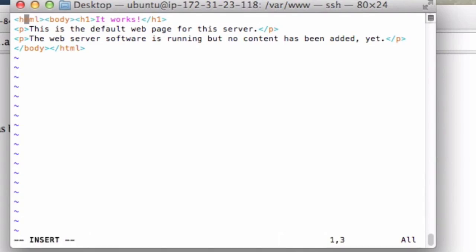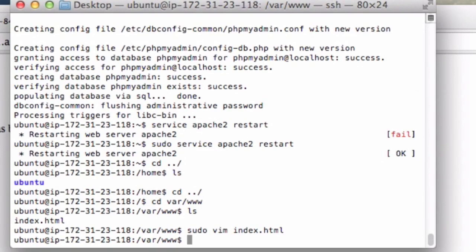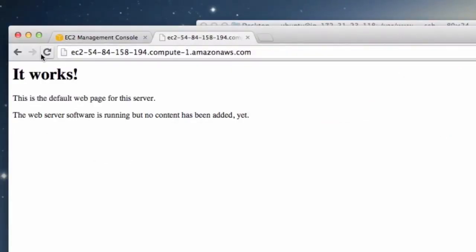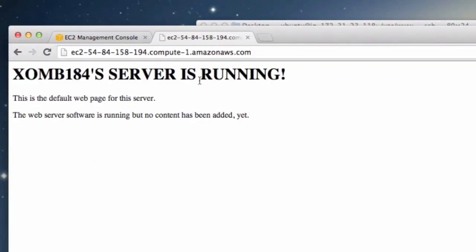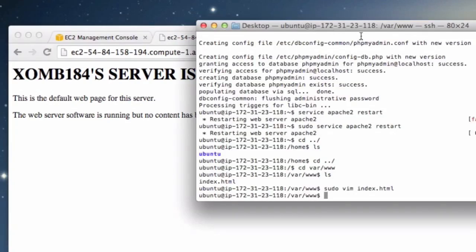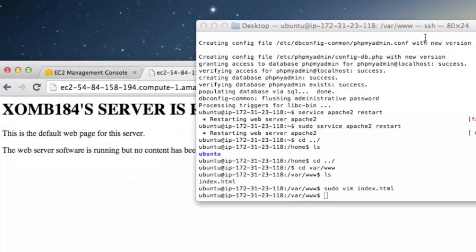And if we really wanted to, just to prove to you that this is running and we can control the server, I could change this to X0MB184 server is running. And hit escape and write quit. Hit enter. And now, if we refresh this, what does it say? X0MB184 server is running. So we now have access to the server.